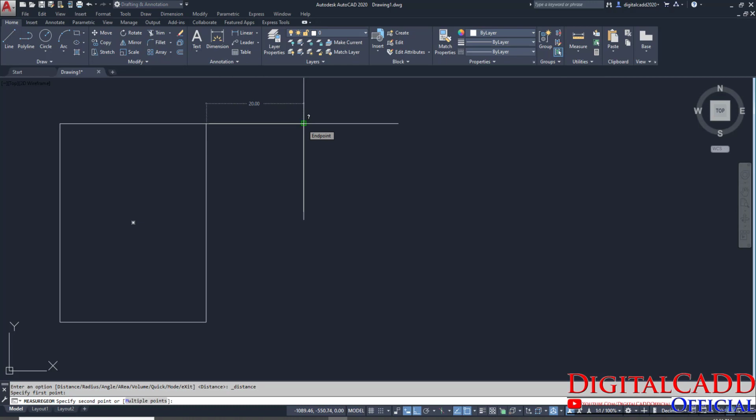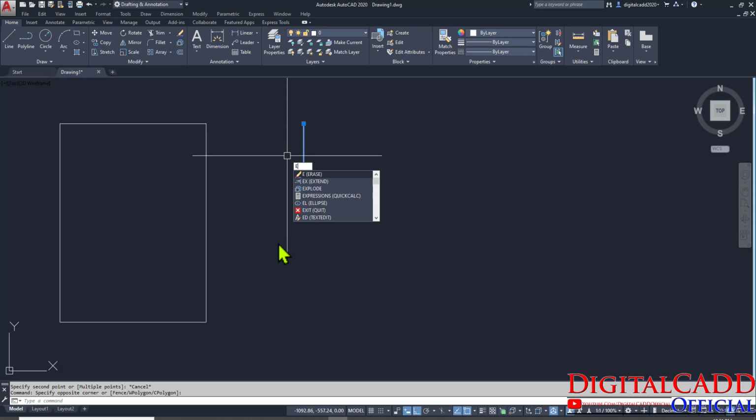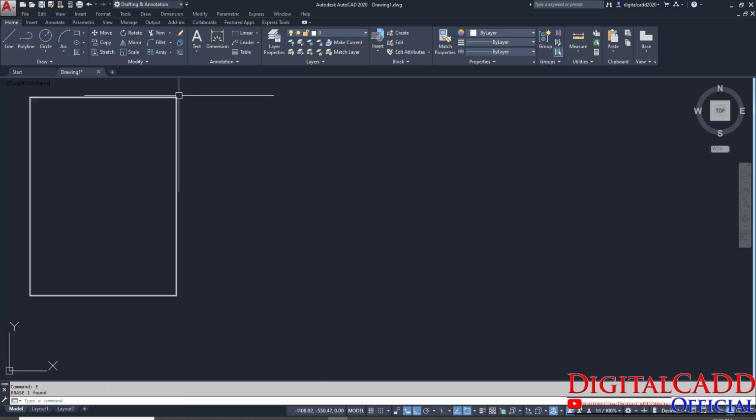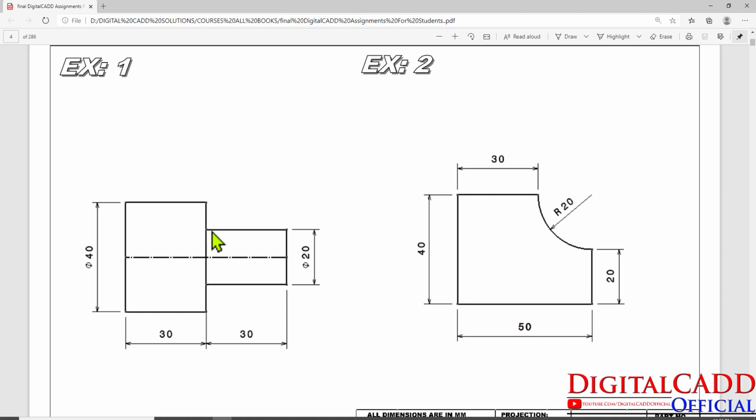You can see here 20 exactly we have created. Okay, just delete it, E for erase, and I am going to create a line in this way. Take this line command and I am going to track this point. What is the distance between this point and this point? Suppose we have 40 minus 20, that is 20. This is 10 and this is 10.